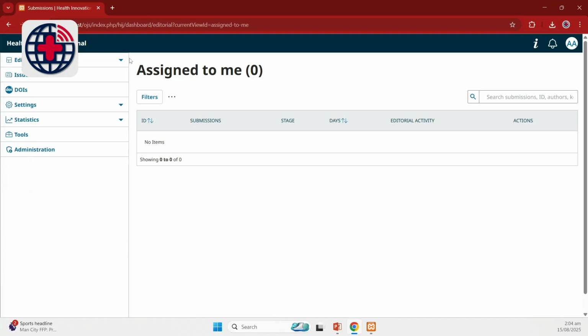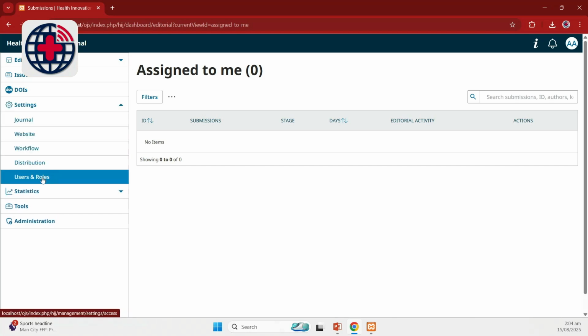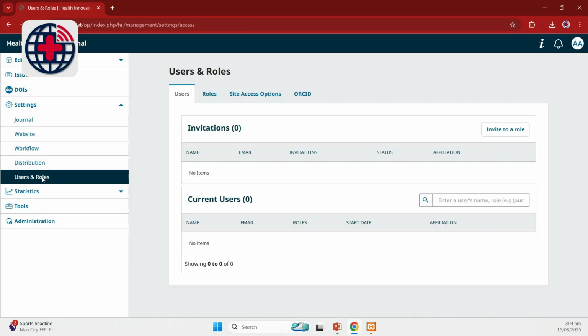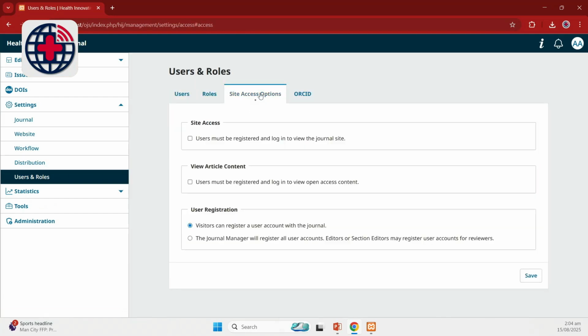Next, let's adjust your journal's basic configurations. Go to Settings, Users and Roles, and Site Access Options. Here you can manage user registration, public access, and more. I recommend keeping defaults for now, but feel free to customize later.